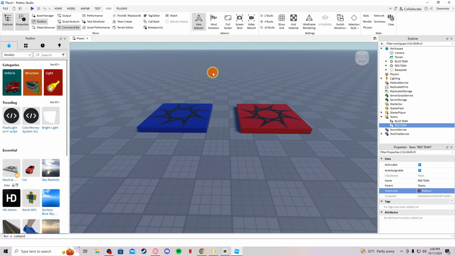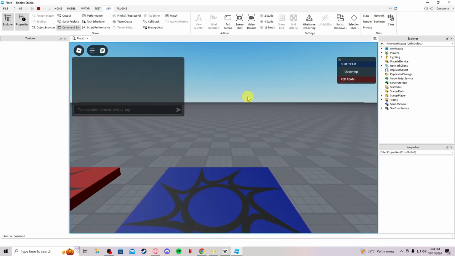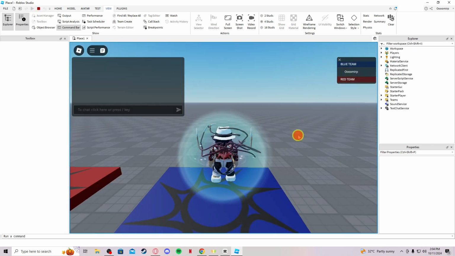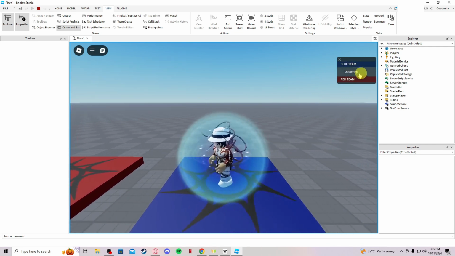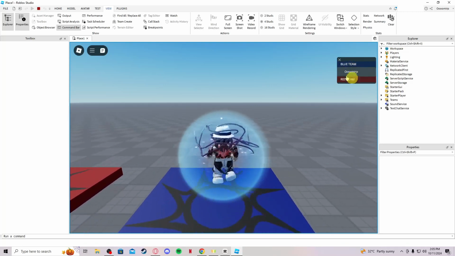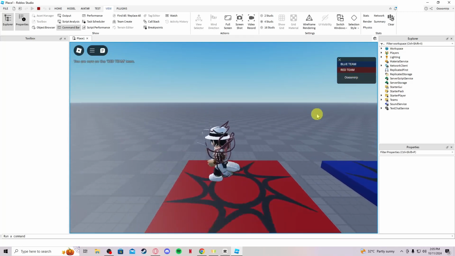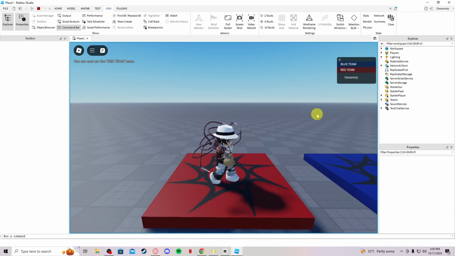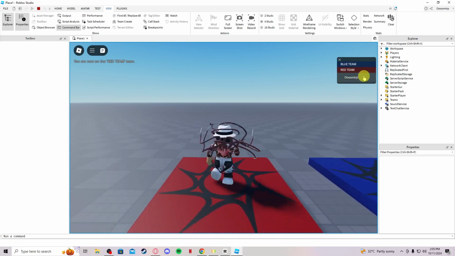So now we will press the start button to see if this works. Now you see here in the upper right, blue team is me. You will see my name. Then if I go to the red team, you will see my name in the red team.